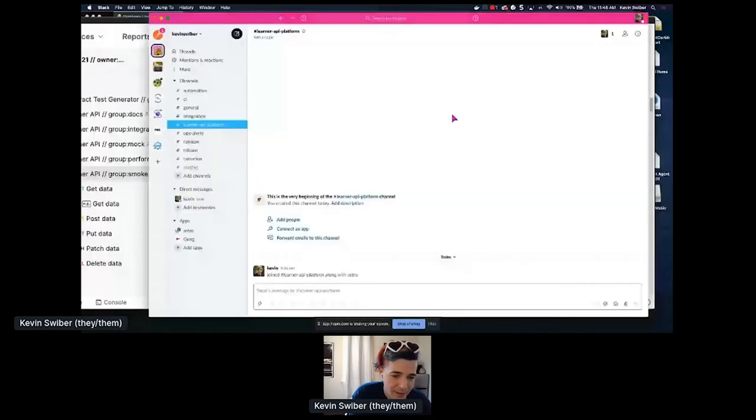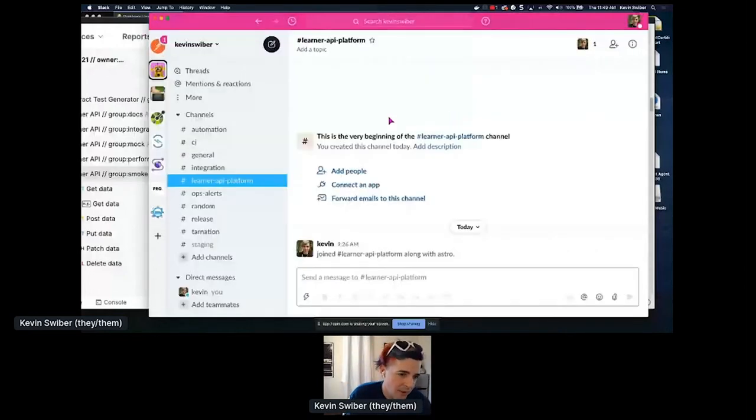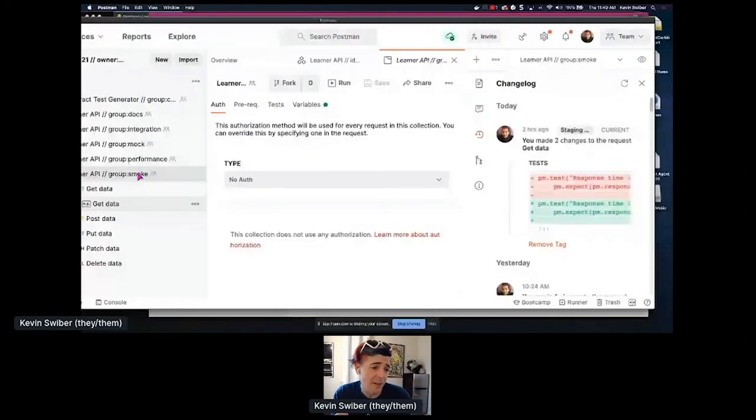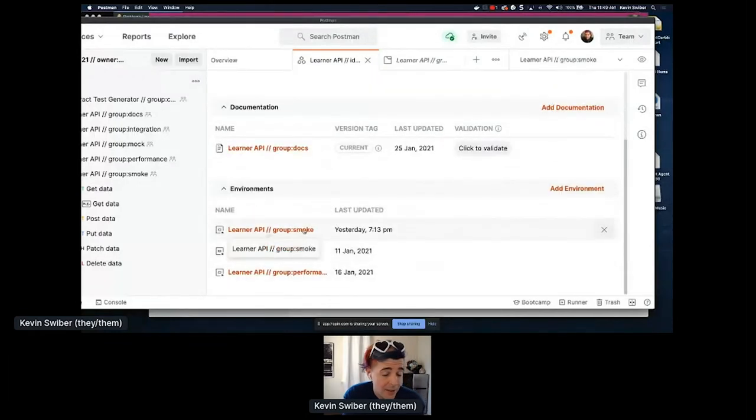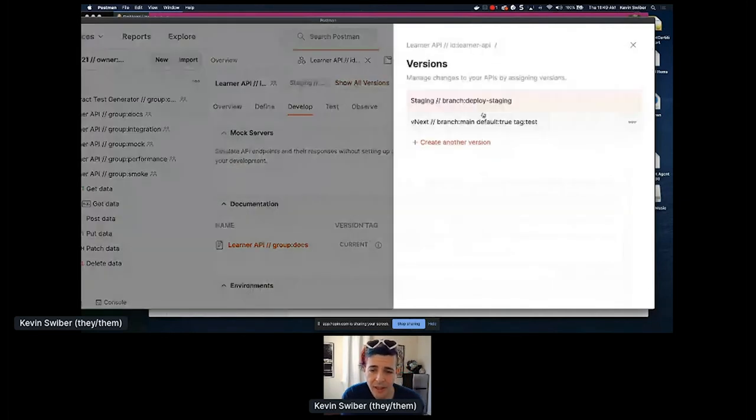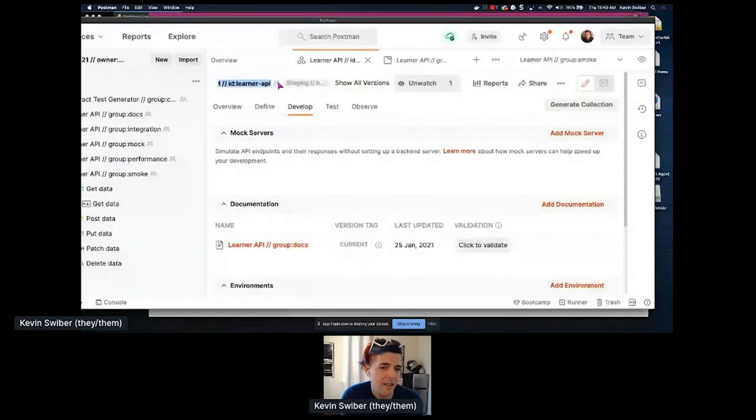Let me bump up the font here. So say we've got smoke tests, we want them to run in staging. We actually have some labeling conventions that I'm applying to a lot of the names here. So we'll see that I'm grouping this collection with smoke. If we look at our develop tab, we see that we have an environment that's associated with it using this sort of grouping label. If we look at our versions, we see that there is a branch associated with this version. And if we look at the name, we see this ID of Learner API.